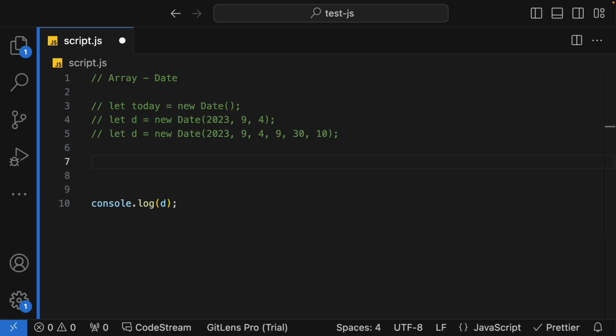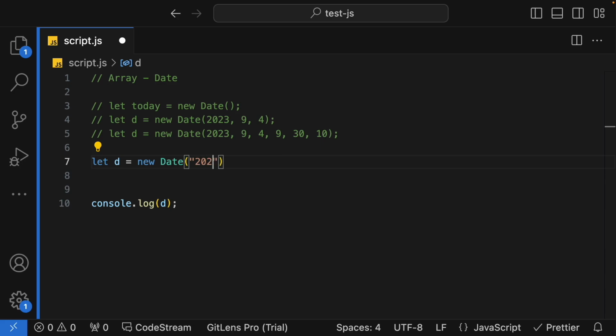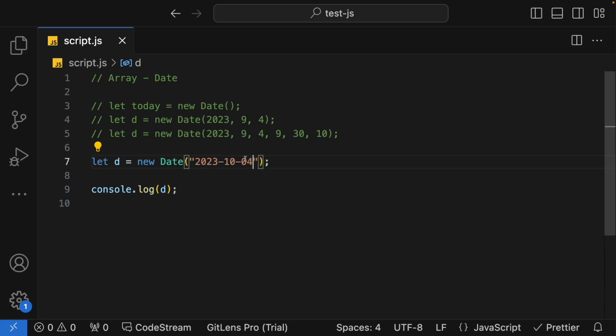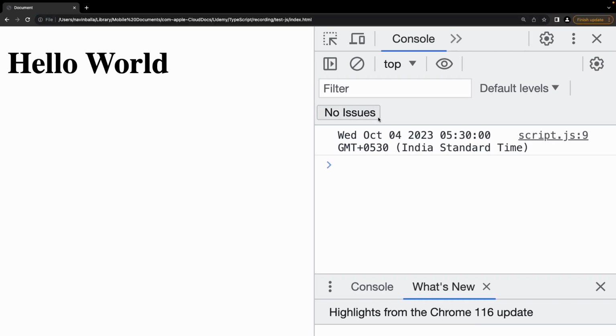So let's try to create the dates by using strings now. We'll say let d equals new Date here, 2023. Then we need to mention the month here. Then we need to mention the date. So this is 4th October 2023. Let's see the outcome. So this is 4th October 2023 here.